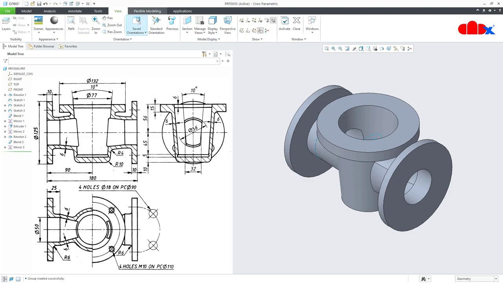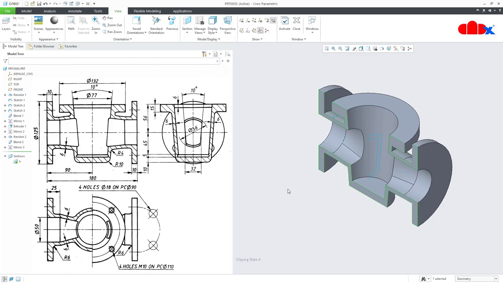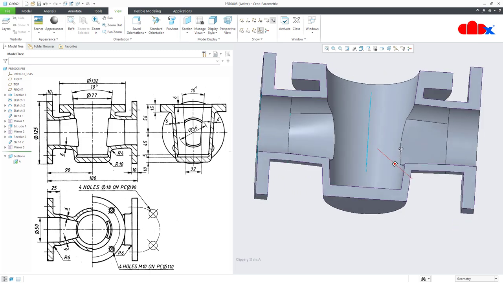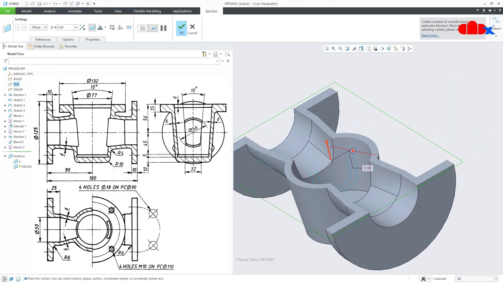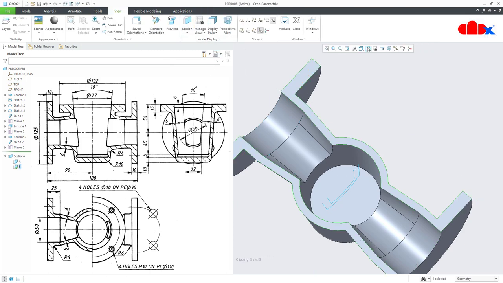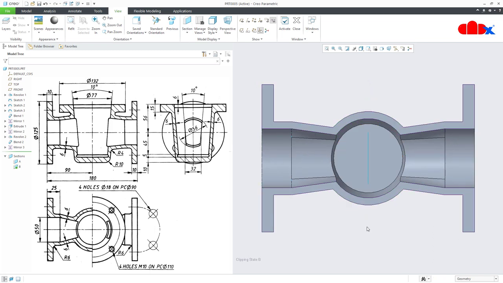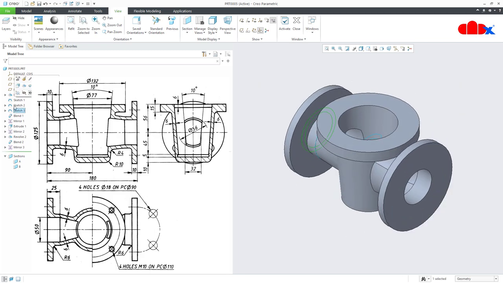Now if you go to view, sections, and select the front datum, say OK. Now you have front section like this, and if you go for top section, you have your section like this. So here it is going cross, just like this. Now once this is done, you can hide these sketches.